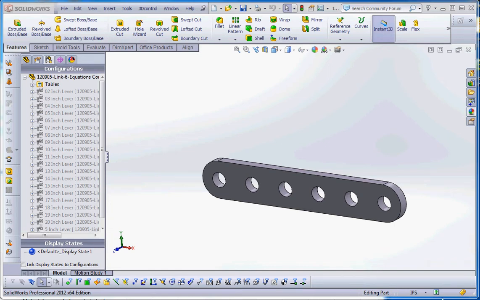This is our video number 7, I believe our last video in our video series on configuration, design tables, and equations. And in this video, I'd like to show you about equations. What we're going to be doing is we're going to change some elements or delete some elements out of our design table and then drive those elements by our equation. So let's go ahead and get started.